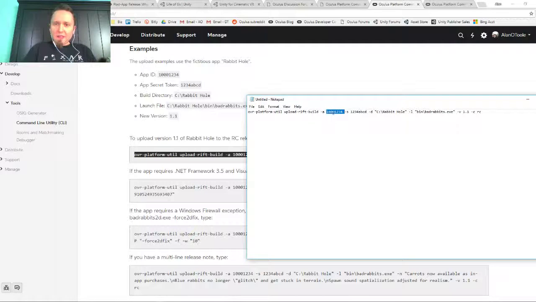You would actually get this inside of your dashboard for your app that you're currently using or building, or your game. Dash S is the app secret token. This is also provided on the same dashboard on the oculusdashboard.com. And then you also define the directory that your actual project is in. So this is the example they provide on the website. It's C:/rabbit hole. And then dash L is the launch exe, dash V is the version number, and then after that is dash C, which is the channel. So this would be like alpha, beta, or release channel.